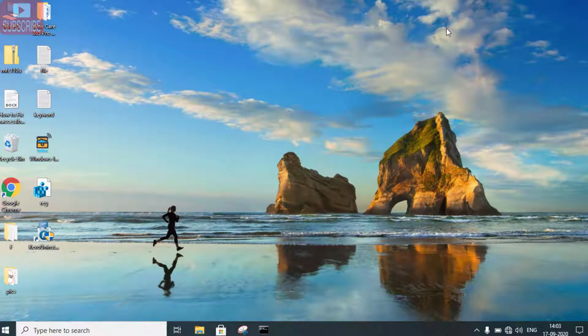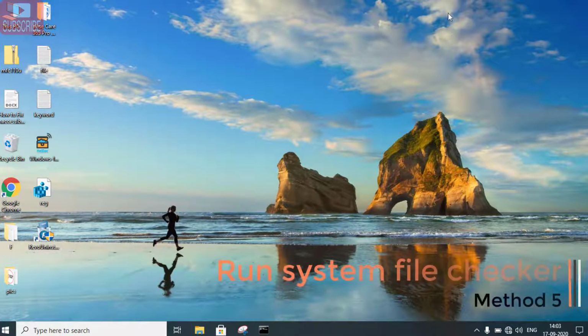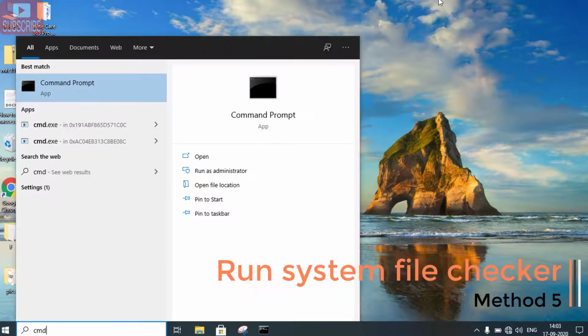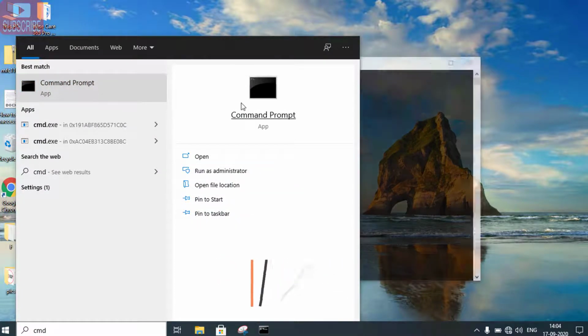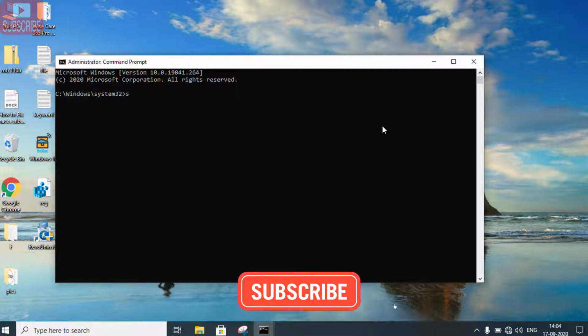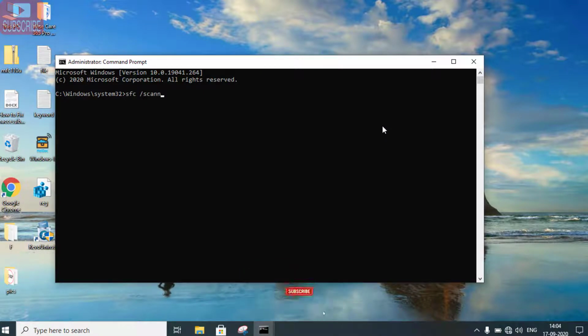If still somehow the problem persists, we are going to proceed to the fifth step. In fifth step, again open cmd as an admin mode and type here sfc space slash scannow and hit the enter button. Again, this command will take some time, so just be patient and let this command work in the background. In the meantime, we are going to proceed to the sixth step.